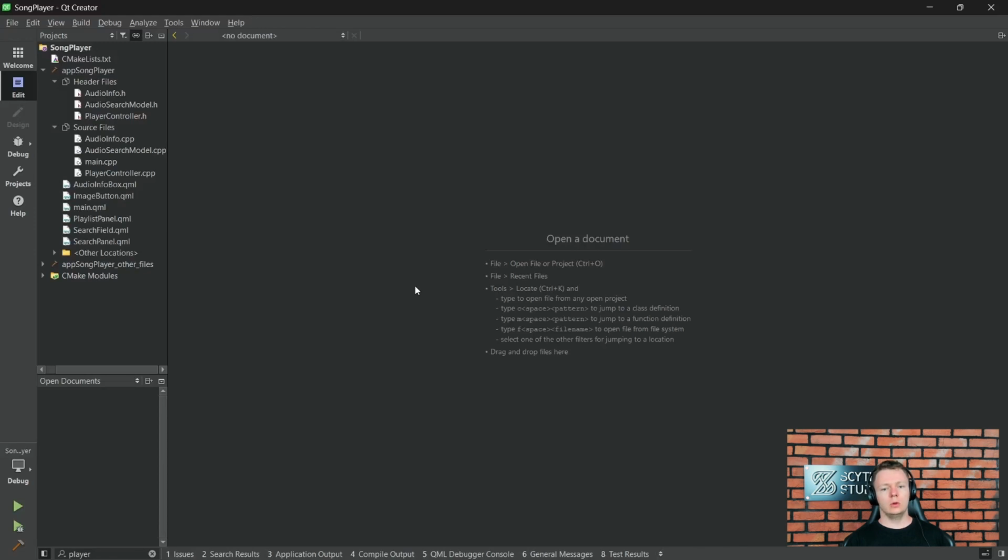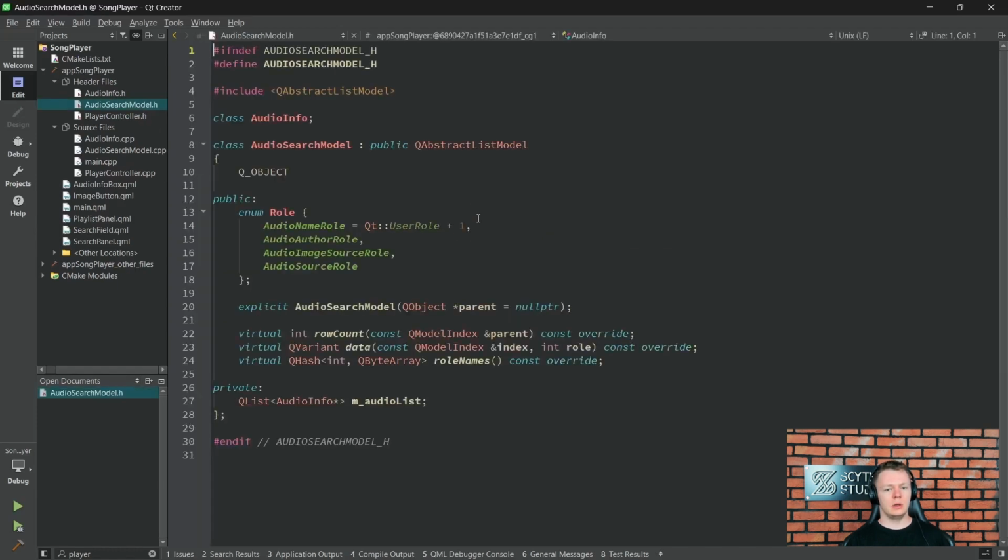In order not to bore you with repetitive steps or my breaking voice, I have already prepared a few things. The first is a model with search results that looks like the model that stores the playlist. It acts as a list encapsulating a QList of audio infos. You can notice that the role names are also the very same as in the player controller. However, in this model, we will modify it right away to be populated with data from the internet, hence the name, AudioSearchModel.